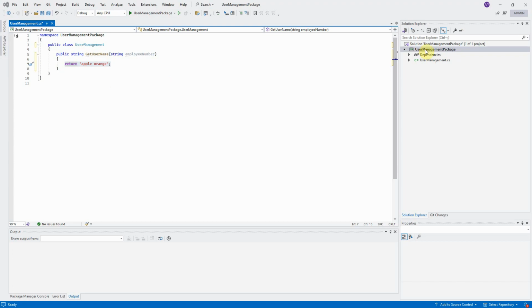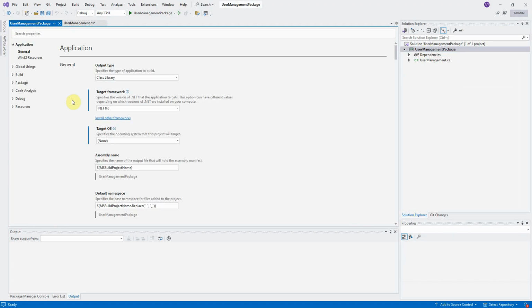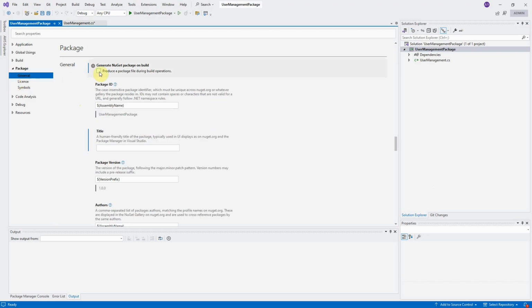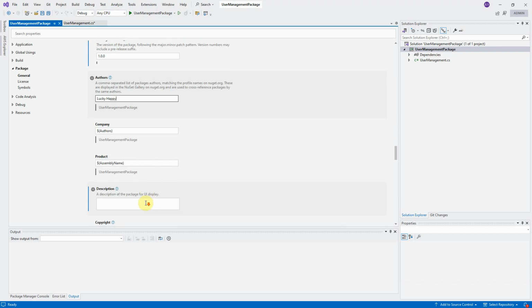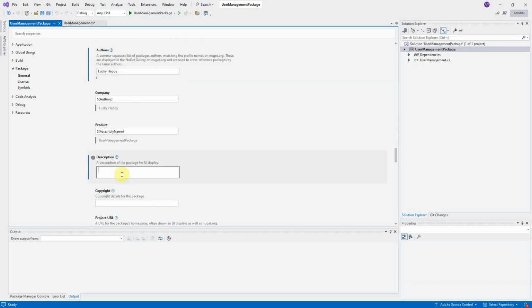Next, right-click on the project file, select Properties. Open up the Package tab on the left side. Check the checkbox here. It will create the package file when we build the project. Type user management in the title. For the package version, type 1.0.0. Type your name for the authors. Scroll down. Put some description of your package. This package is used for managing users. It has one method, getUserName, that is passed the employee number.